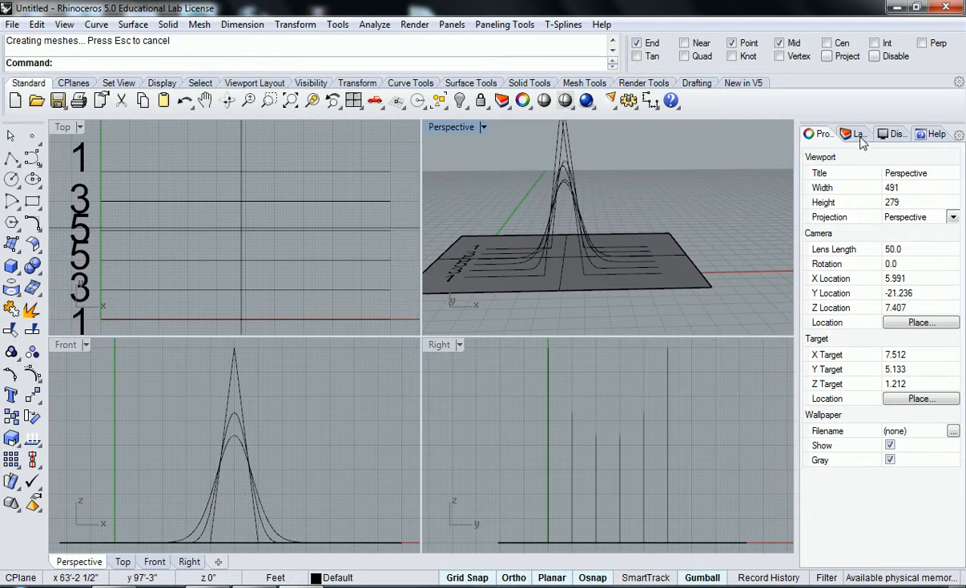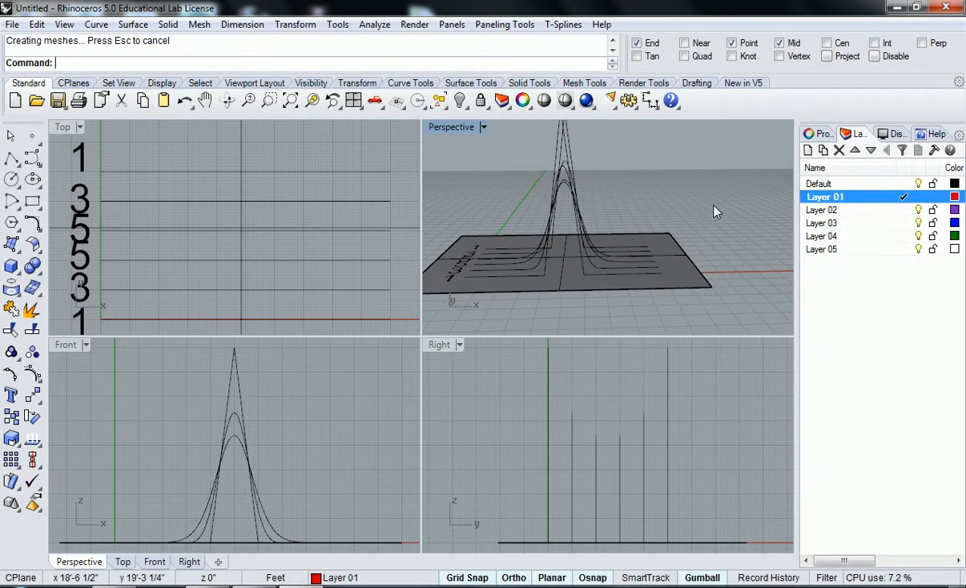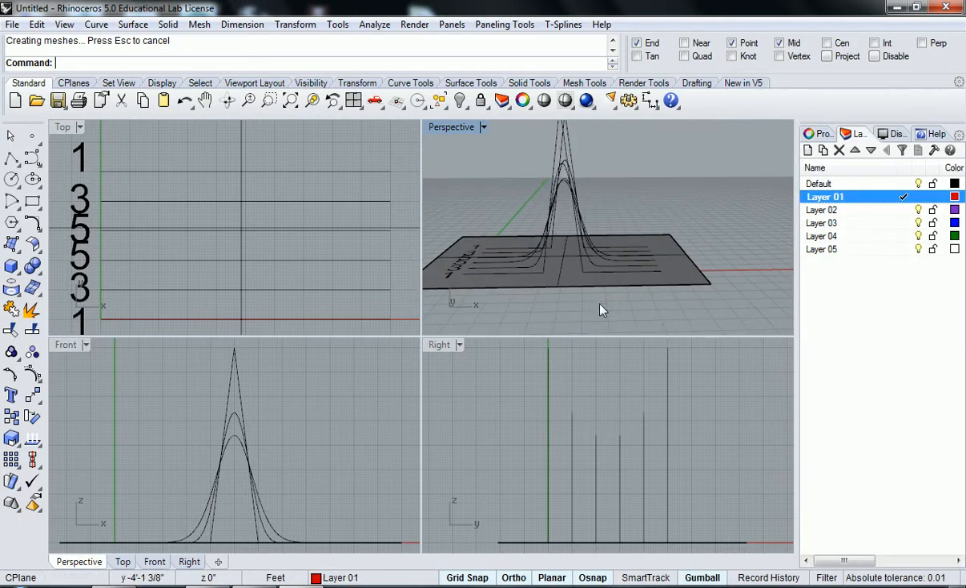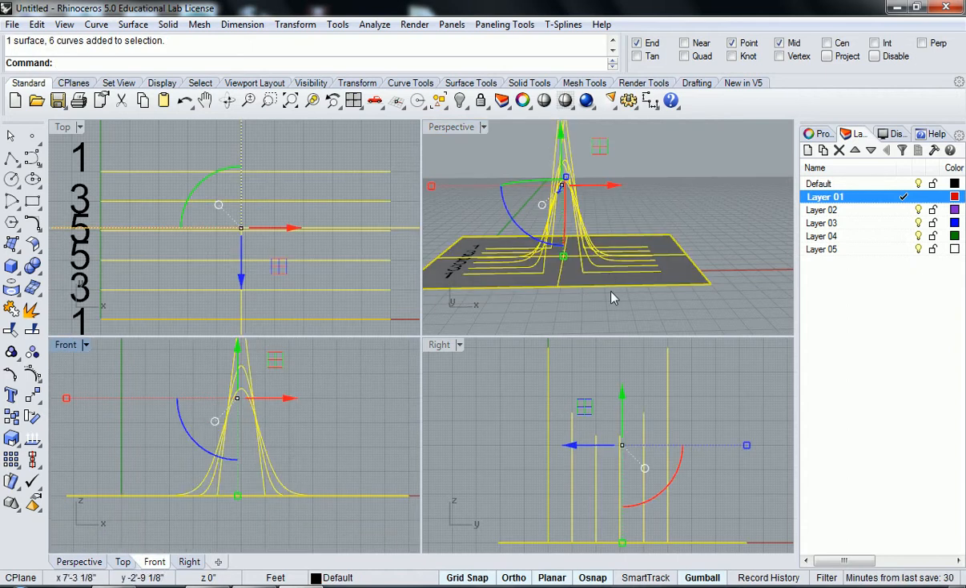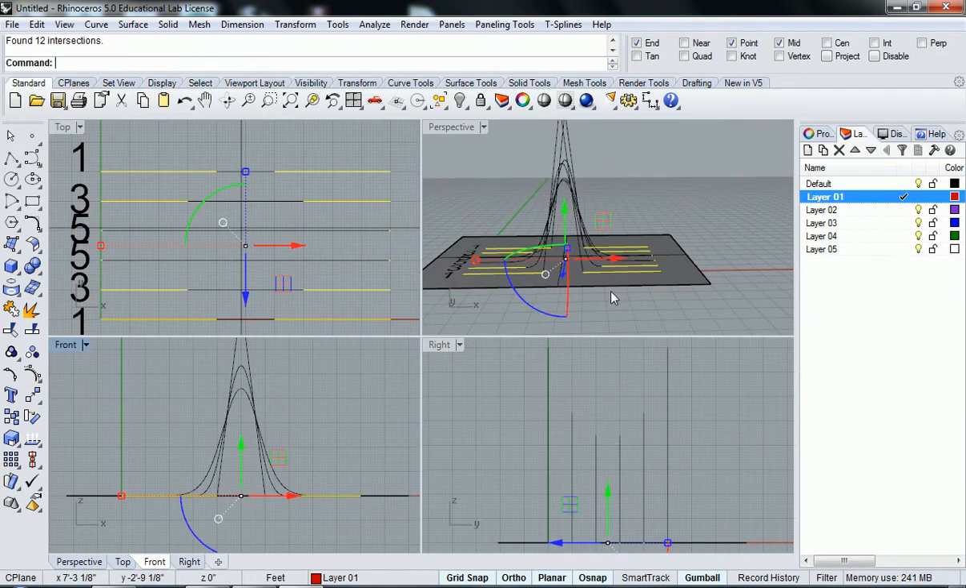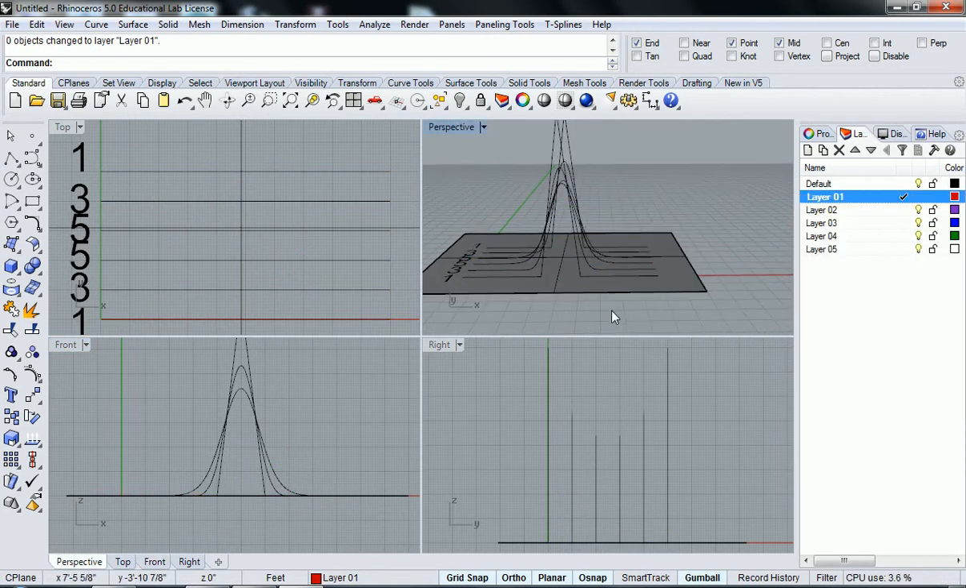And I'm going to switch a layer so that we can see the color difference when we do this intersection now. I'm going to select all the lines and the surface, and I'm going to type intersect, just to make sure that they went on the right curve or on the right layer. Okay.